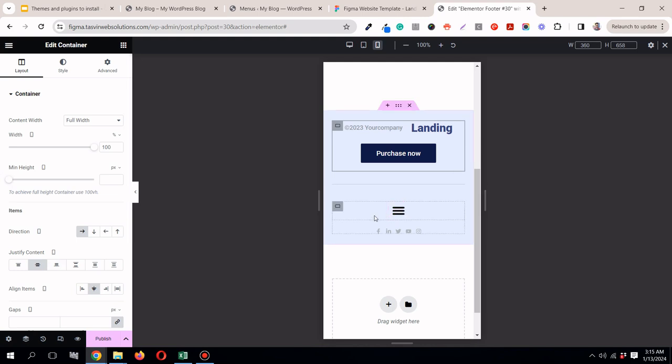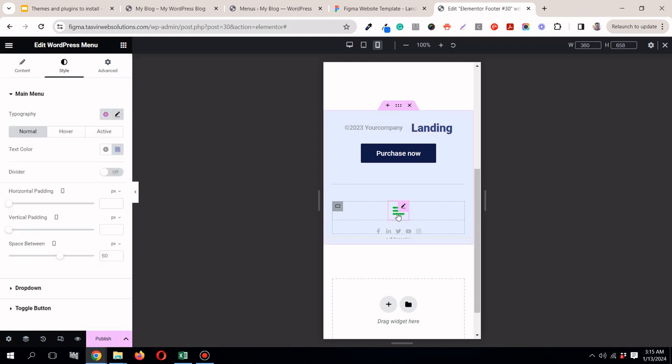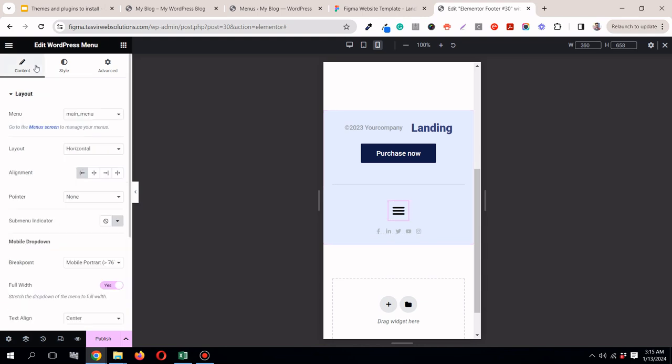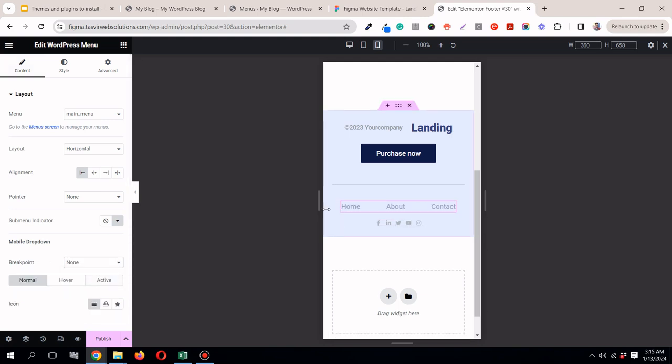For this menu over here, we don't need it to be like this. No need for a hamburger icon, because this is the footer. So click on this menu and come over to content, and for breakpoint, where it says mobile, just set it to none, so that we have these links over here as plain links.